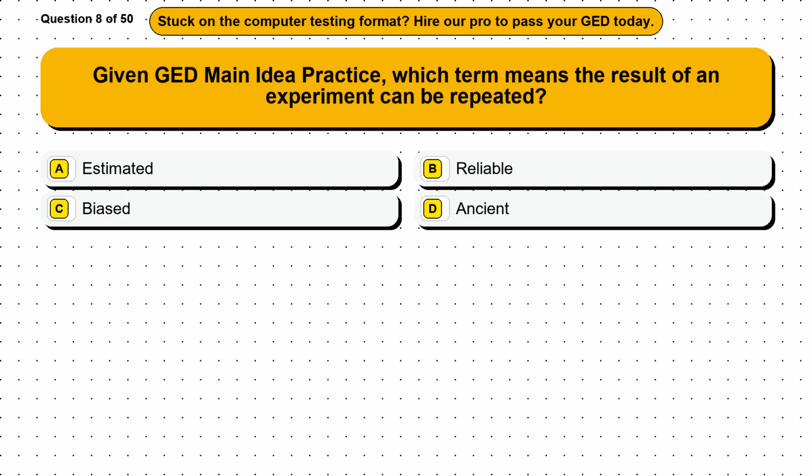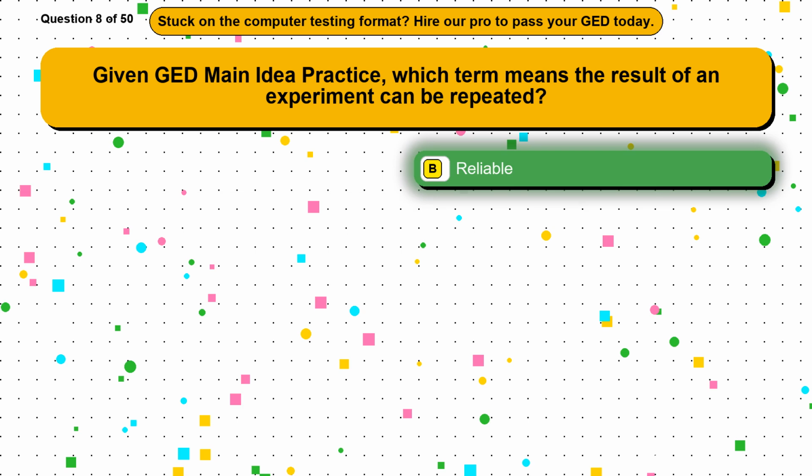Question 8. Given GED Main Idea Practice, which term means the result of an experiment can be repeated? Option A, estimated. Option B, reliable. Option C, biased. Option D, ancient. The correct answer is option B.